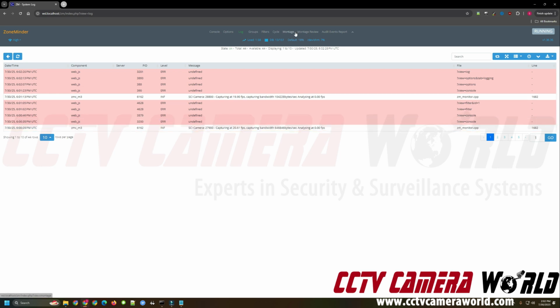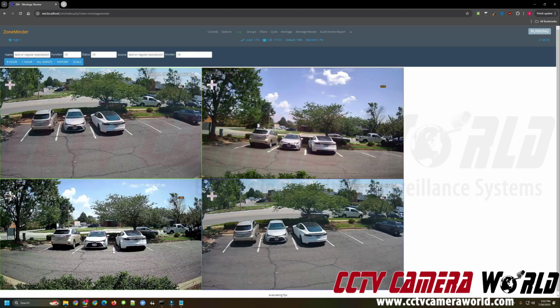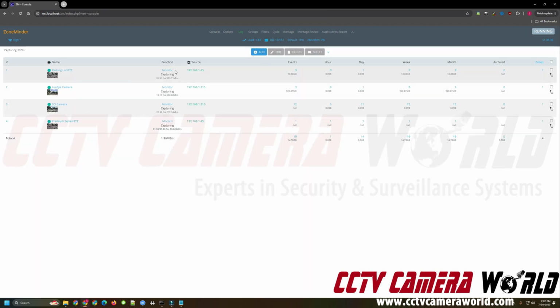And then you can actually look at a montage of these cameras in a grid view on the montage tab. Like I mentioned earlier in this video, you could do montage review to review events from the camera. There are some neat ways that you can filter through the events and search different times. So I have no data because the cameras weren't recording an hour ago, but you could click those to easily see those old events as they're recorded. Again, making sure that you have this set to Mocord or some sort of event-based recording.